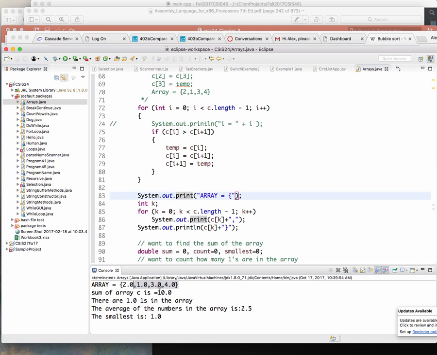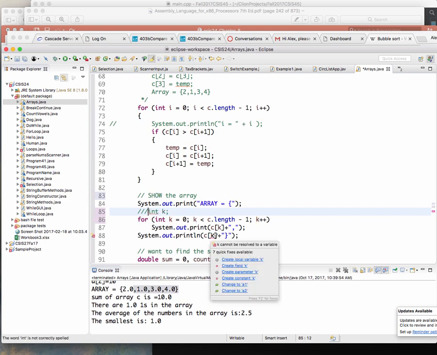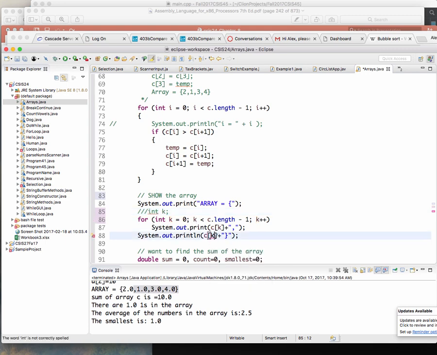Yeah, let's see what else do I want to do. So this is, let's put a little comment here. So this is showing the array. Okay. I did the int k here because this piece right here is outside of my loop. If I did an int k here, if I did it that way, look what happens. It tells me that it does not recognize this variable k. Why is that? Because it's outside of the loop, outside there.